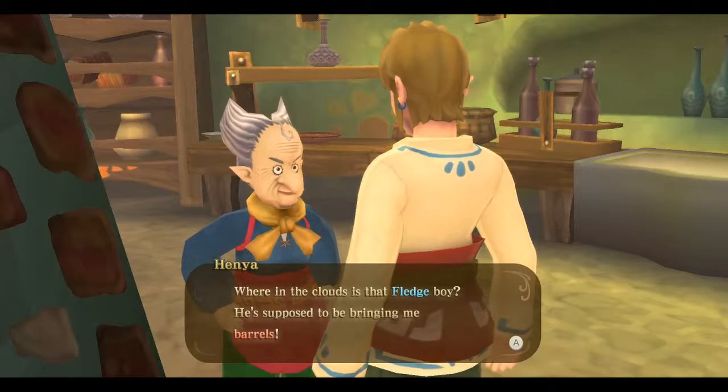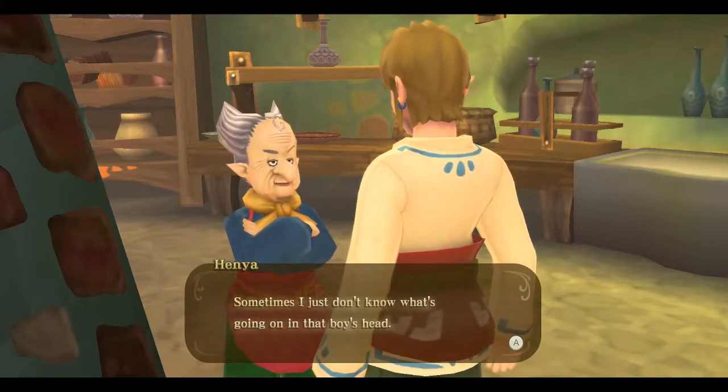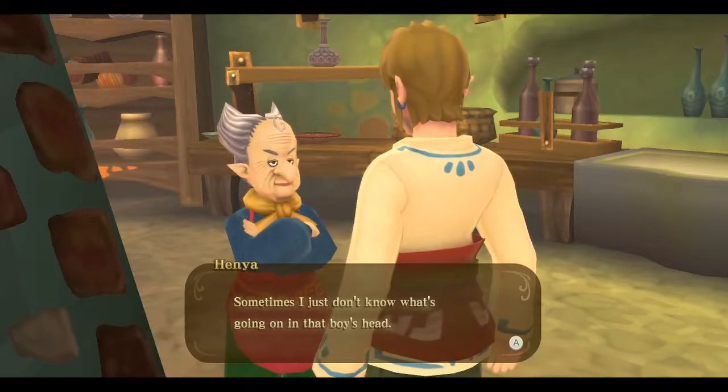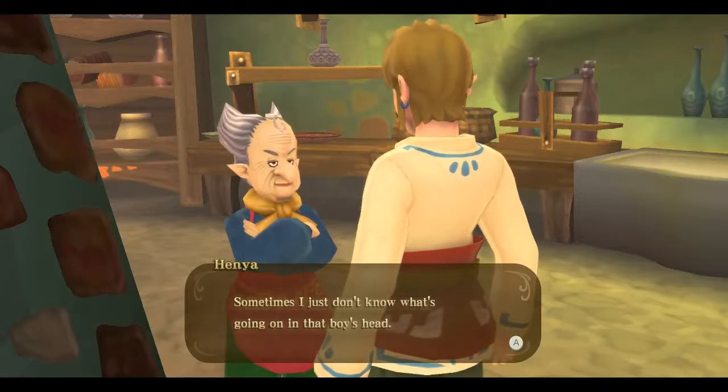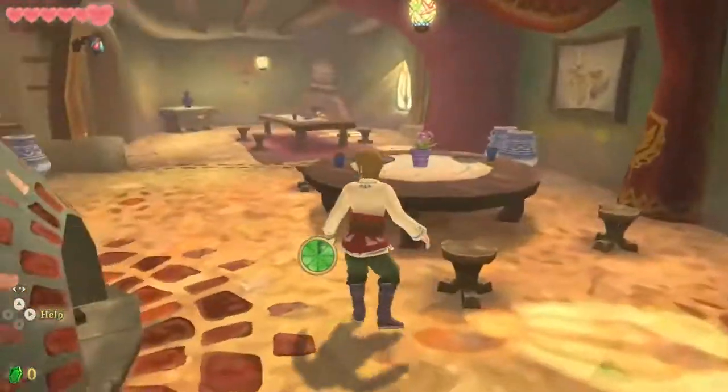Where in the clouds is that Fledge boy? He's supposed to be bringing me barrels. Sometimes I just don't know what's going on in that boy's head.